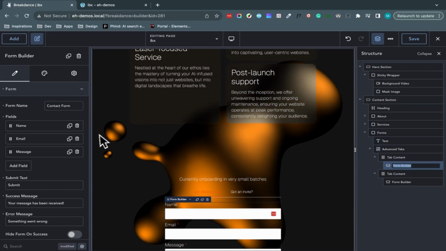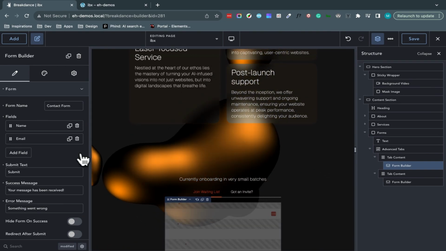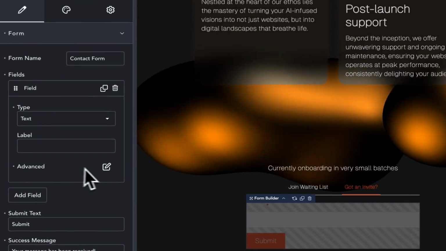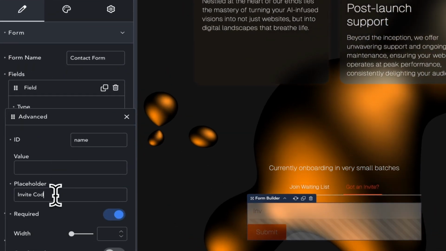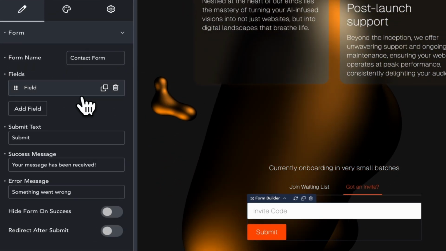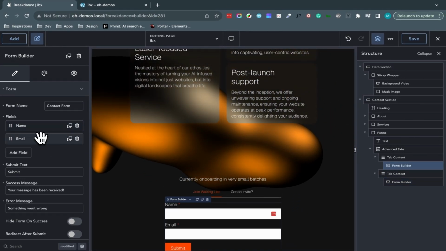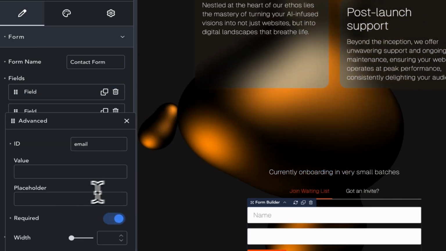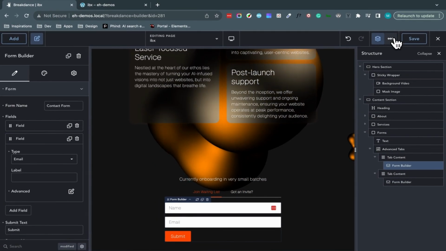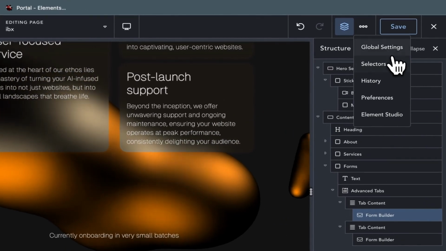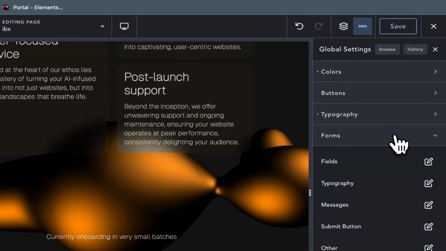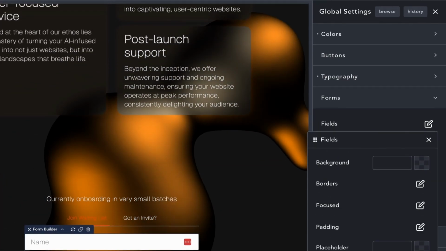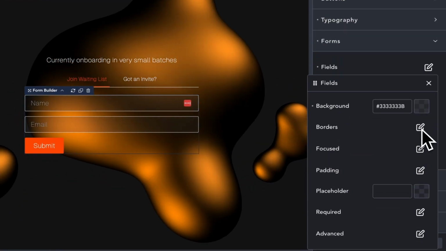In both cases, the fields don't have any labels and instead use a placeholder to communicate the expected data to the user. Since both forms have the same styling requirements and we don't have any other forms on this site, we can set the form styling via the global settings. The styling of the forms is relatively basic, so we will just speed up this part.